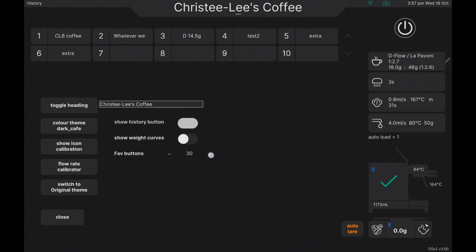So I'll just increase that up to say 50. Now when I scroll through, you can see it's showing 10 at a time. It's showing 6 to 15, 11 to 20, and so forth, and we can show up to 41 to 50. You can add as many favourites as you like, but just be aware that the more favourites you have, the slower it will be to build them, and slower to scroll through them.